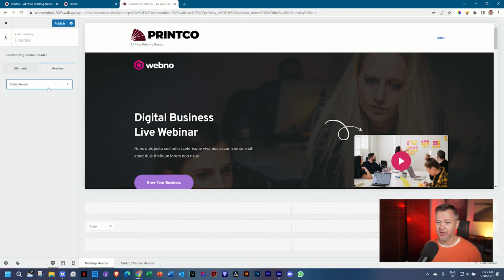And then it says global header. What does that mean? Don't get too confused by this word. When you have Blocksy Pro and you do another few installations of their add-ons, you're going to get the opportunity to create more than one header. So that's a nice little feature to have, but that, my dear friends, is a pro feature. We only have one header. It's called a global header.